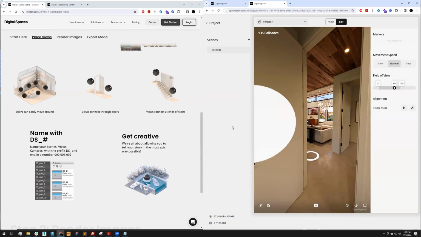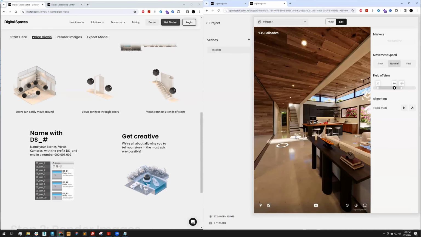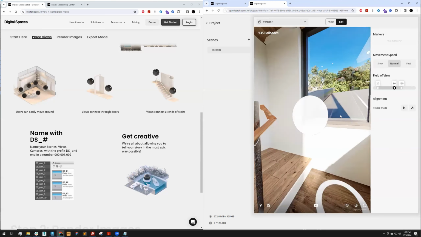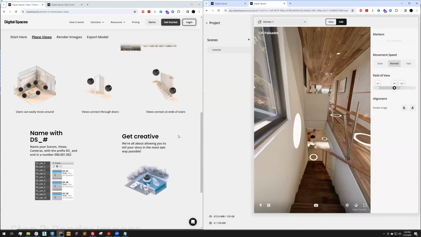And then with stairs, just be sure that when you're dealing with stairs to put a node at the base and a node at the top. Once again, just giving users a really easy ability to be able to jump between stairs.